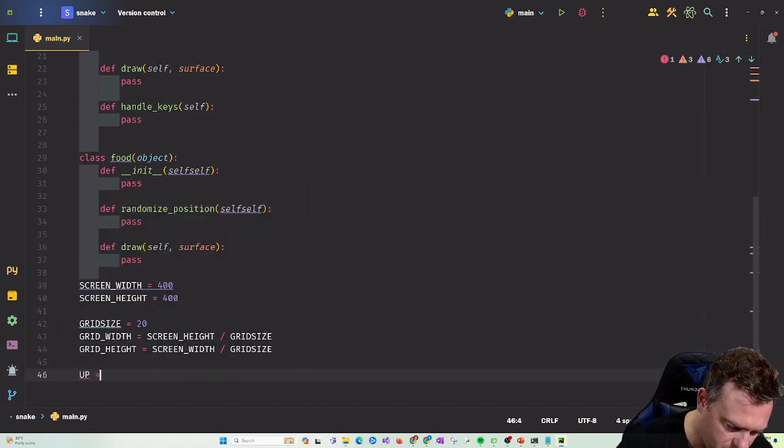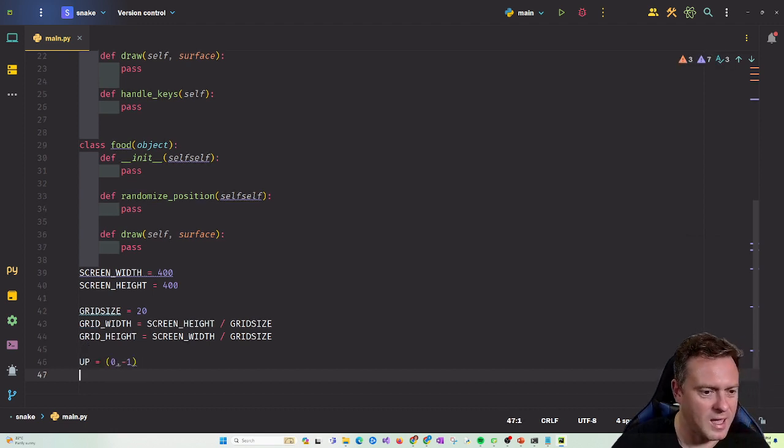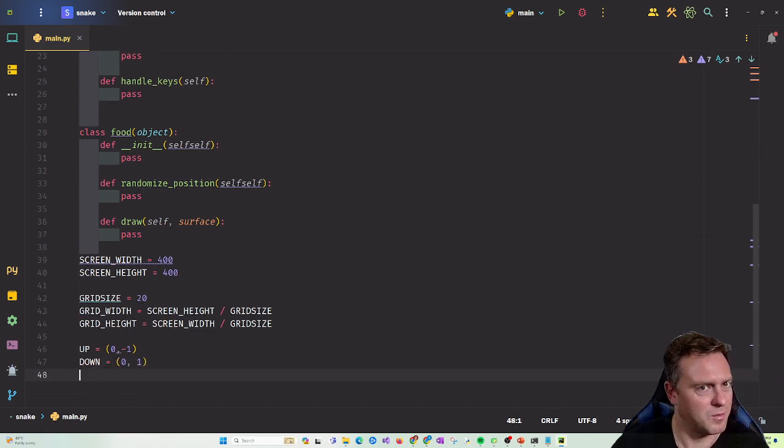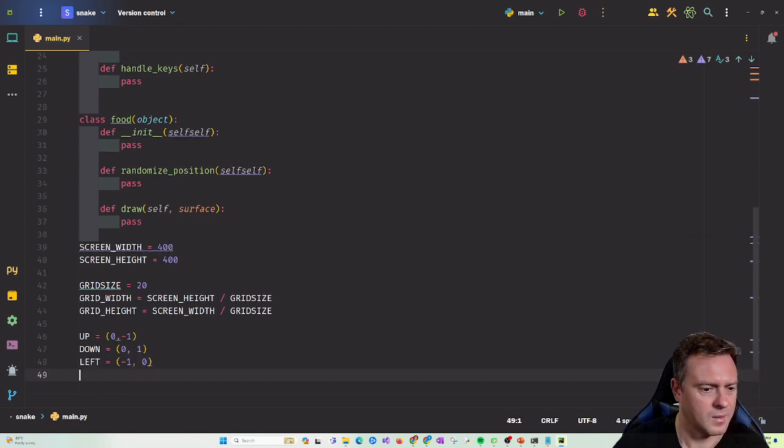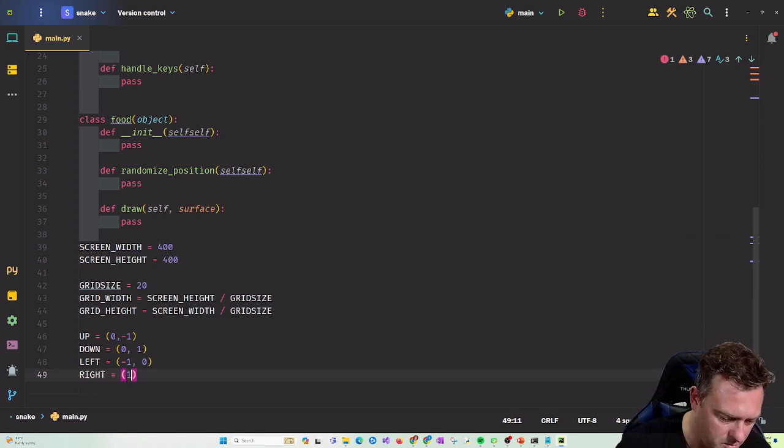Then we're going to go up is equal to 0 comma 1. Oh, sorry, negative 1, because remember when we're dealing with canvases, up is down because it starts in the top left hand corner. And then down is equal to 0 comma 1 because it's actually the reverse. And then left is the same as normal in a Cartesian plane. So left is equal to negative 1 comma 0. And right is equal to 1 comma 0.